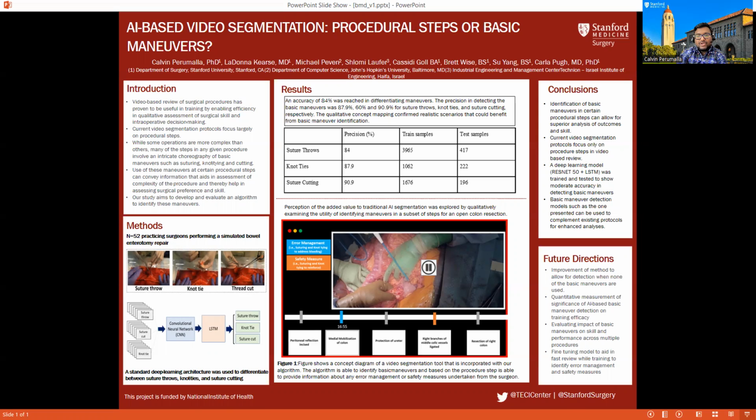However, some operations are more complex than others and may require additional steps to be performed by the surgeon as a safety measure or to correct errors that may have happened during the course of the surgery. The presence of basic maneuvers such as suture throwing, knot tying, and suture cutting in certain procedural steps can indicate error management activity or safety measures and allow for important analysis of procedural outcomes and surgical skill. So we hypothesize that we can design and test a deep learning algorithm that is able to identify the basic maneuvers, which are suture throwing, knot tying, and suture cutting.